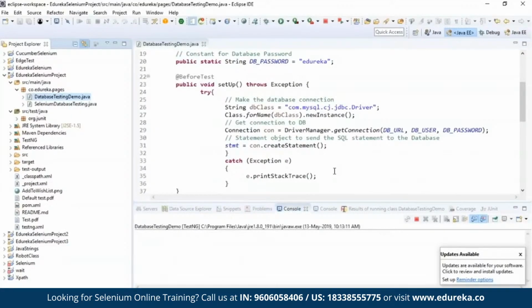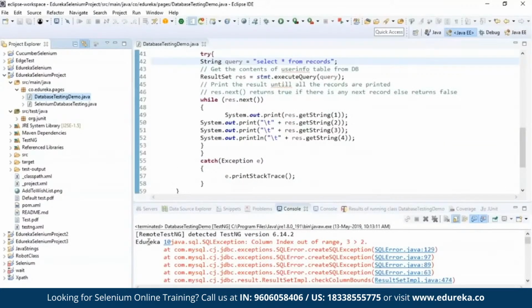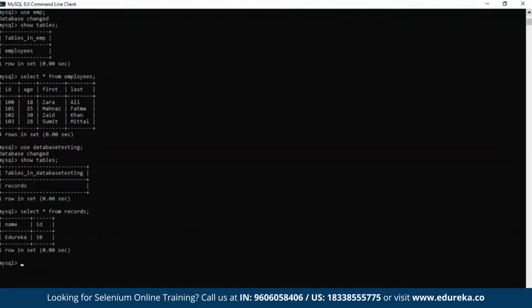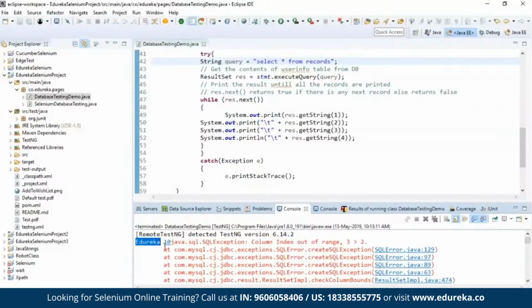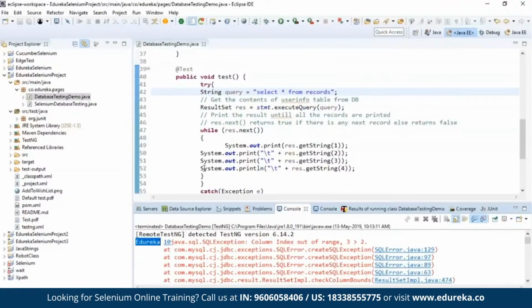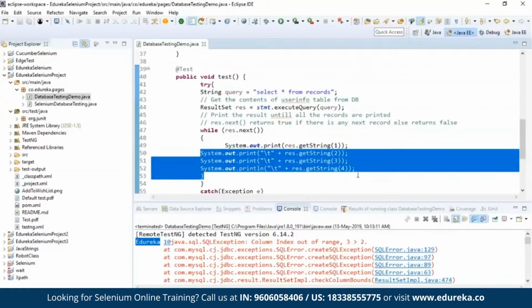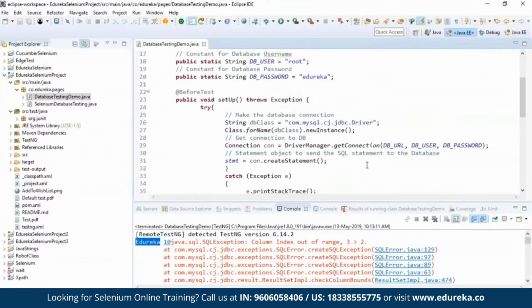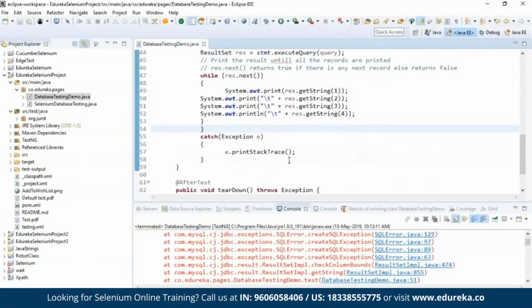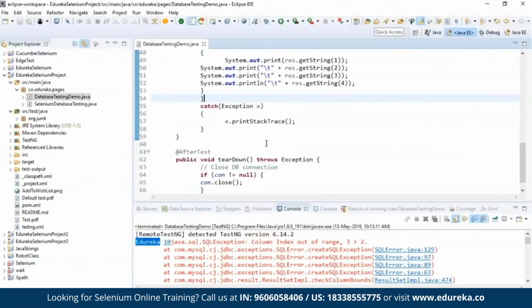Again, I will run this as a testng test. So testng is running. So you can see it printed the values present in that database, which is select star from records. It just has one name and one ID. Okay, so first it printed one name and one ID and then it threw the exception because I am trying to get the result from the rest of the 3 strings which is suitable for the EMP database. But with this case, there are no records. If I insert 3 more records into that, then it will not throw any error.